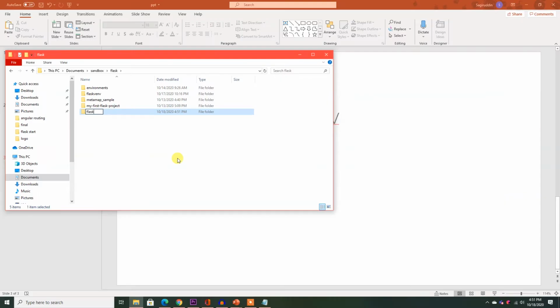Here I am going to create a folder for this entire project, and inside that folder I'm going to create a virtual environment and the project itself.